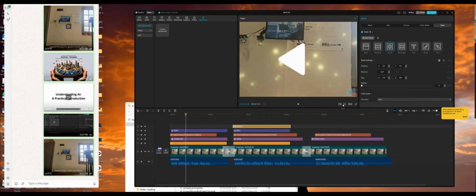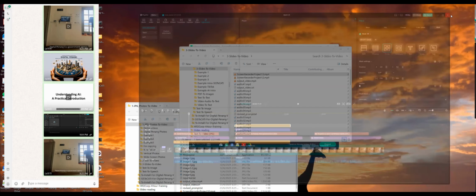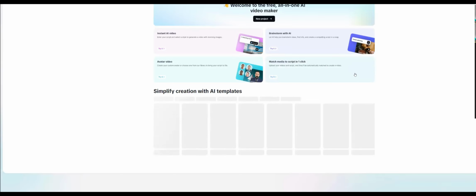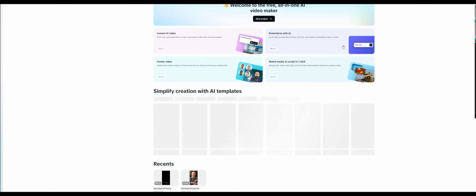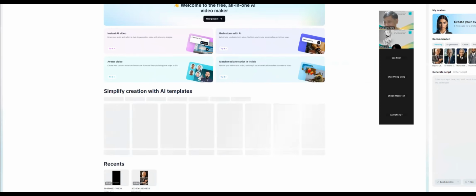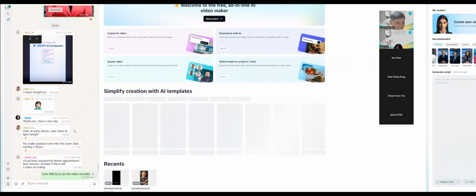Canva also provides you AI automation. Let's close this one and come back to here. You have create project just now, which I've used. Next one is AI video maker. This one, there are 4 functions. We try the avatar. You can create your own avatar if you want. Otherwise, there are plenty of avatars for you to choose from. Remember the one I shared with you? This is the one I use to read.